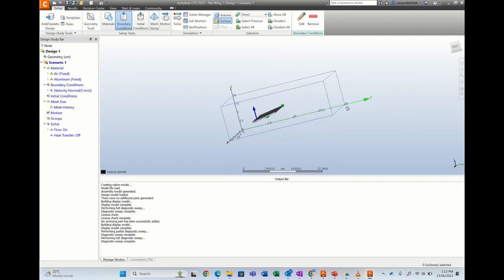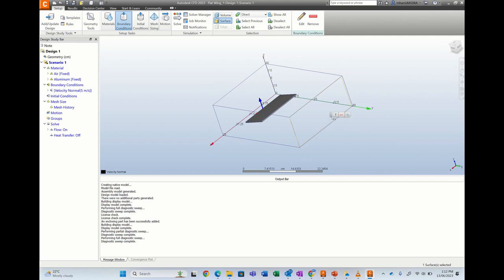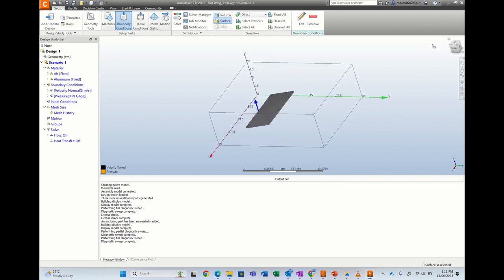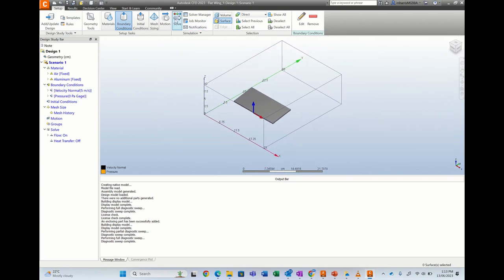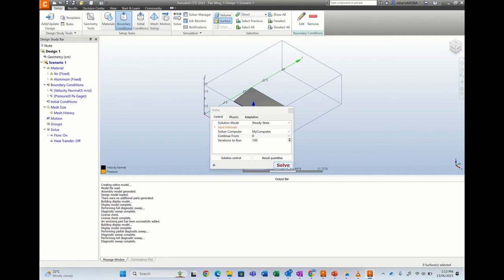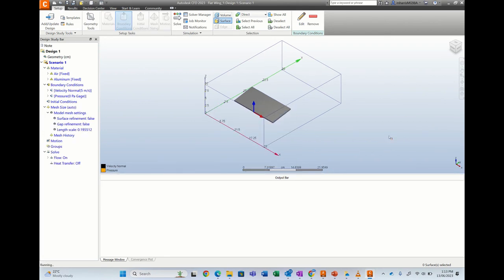Then what I'm going to do is rotate this around and select on the back and edit once again. I'm going to change this to pressure and make sure my pressure is 0, and I'm going to apply that. Okay, and the next thing I'm going to do is press my home button again, sort of zoom it back into position, and I'm just going to press solve. So let's see what happens. Okay, we're just going to select OK for that, and we're going to press solve.